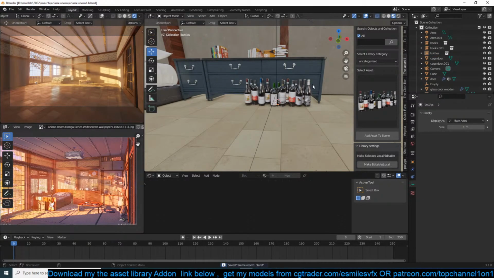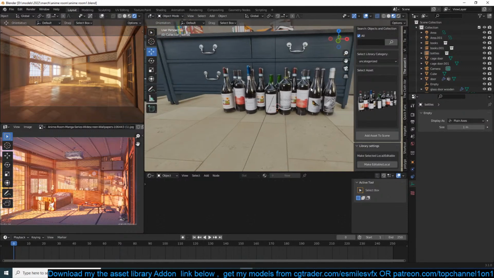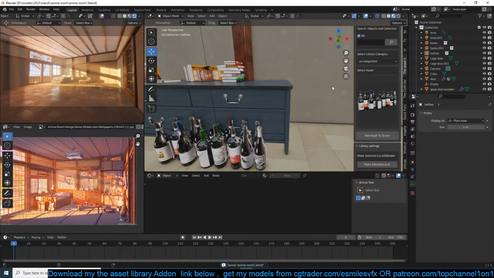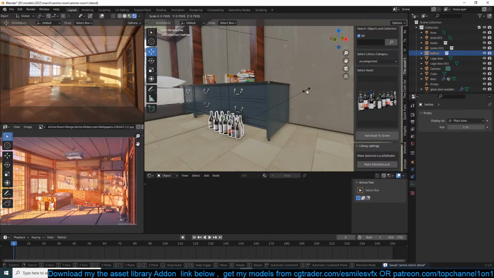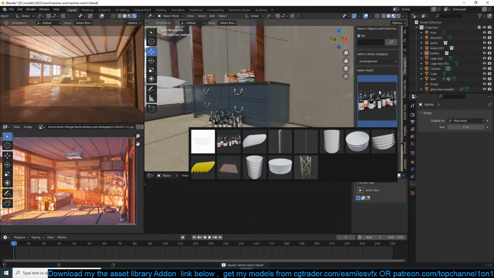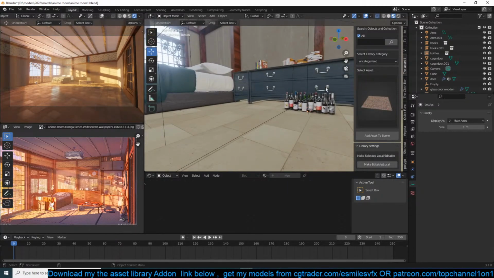Does more add-ons affect Blender performance? Not really, because add-ons are usually only active when you're using them. So unless the add-on was not properly built, most add-ons don't really affect the performance unless they're adding something into Blender.